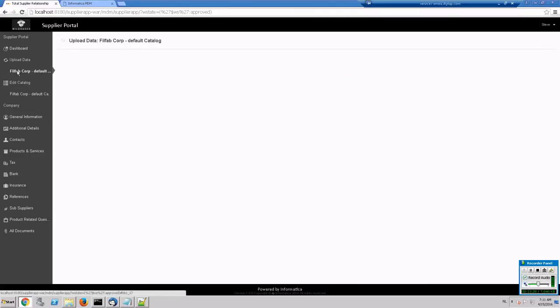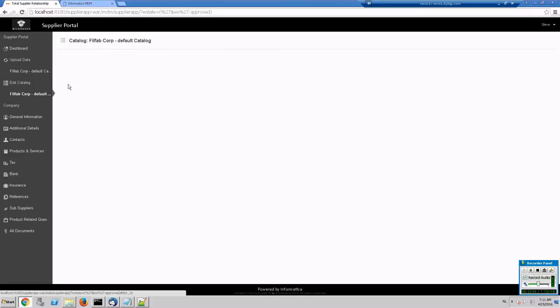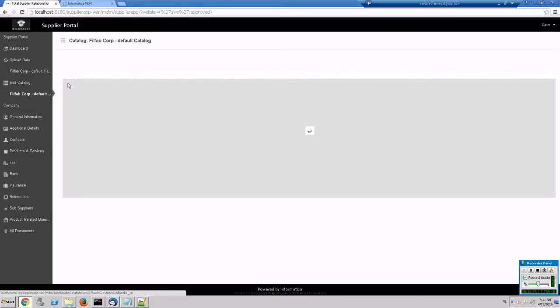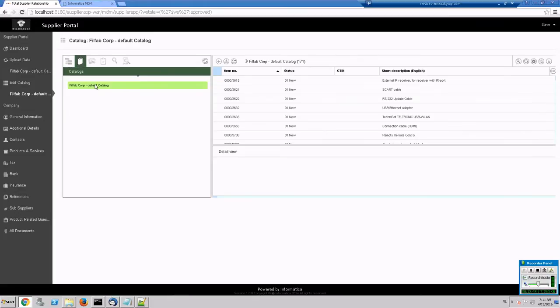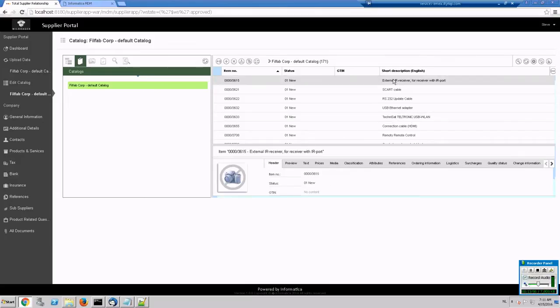I can have a look at the catalog, so this is where I can upload some of that data. Any media assets that require some uploading, I can have a look at the catalog from here and edit any of the information which fits in there. Click on any of these items, I get a detailed view, and can preview any media assets that are associated with it as well. In this case, there aren't any.